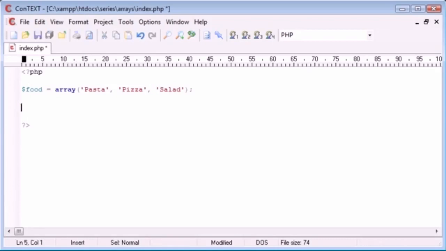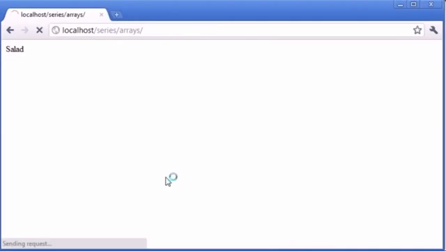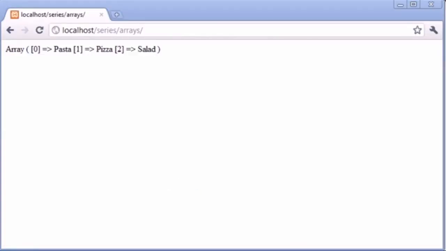Now if I wanted to see all elements of the array, I can use the print_r function, and all I do is put the name of the array in. Now this gives us it in a way that we can really understand how this is working. So if we refresh, you can now see a clear demonstration of how the array works and how each value is stored.